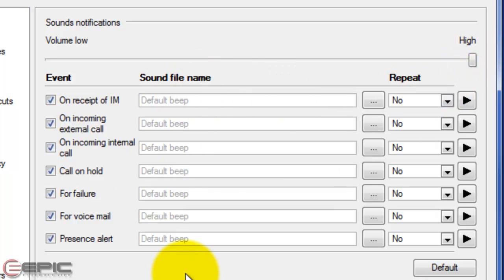Down below that we have a table called the System Events table. And basically we have a row in this table for each of the different types of events that MXIE is able to notify us upon. We can enable or disable an event simply by checking or unchecking the event for the various types of alerts. So we have the ability here to be alerted on the receipt of an instant message, on an incoming external call, on an incoming internal call, for calls that are on hold, for failure to be able to place a call, for a voicemail that we've received, or for changes in one of our buddies and their presence status, something that we call a presence alert.